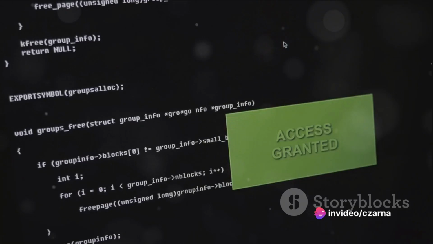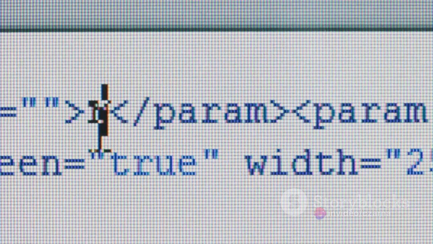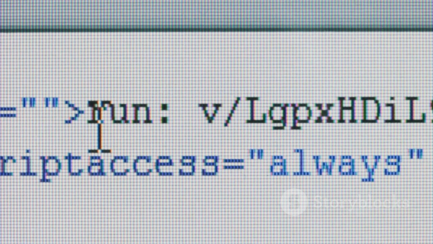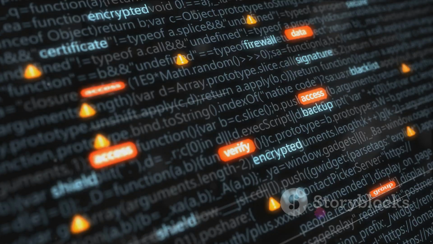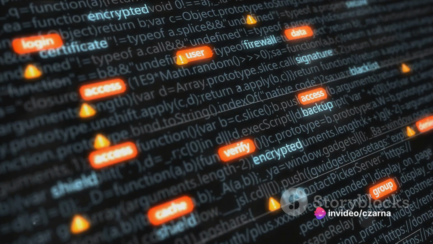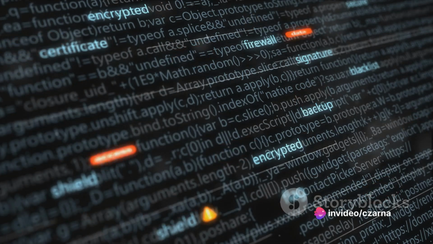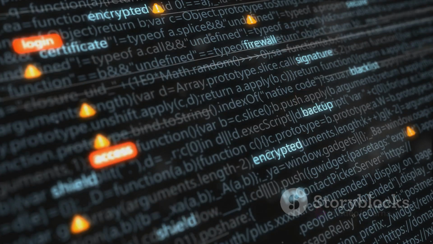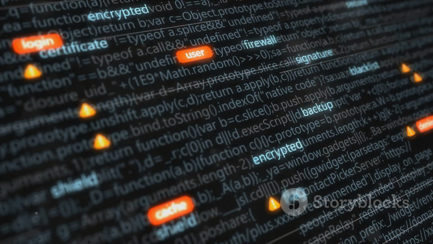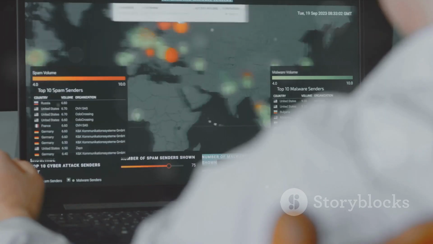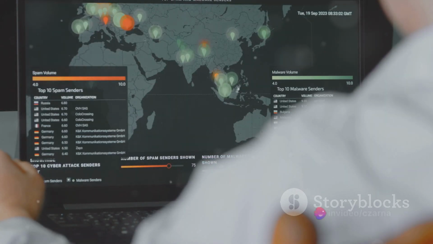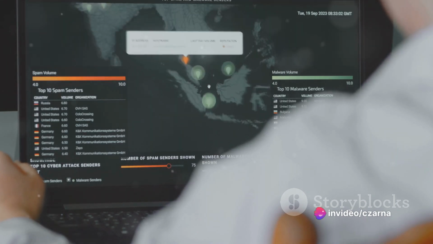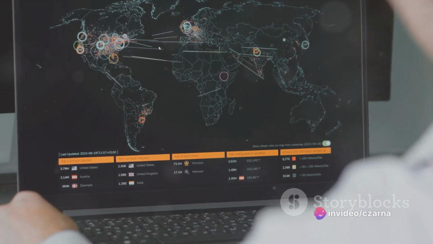And let's not forget HTML injection. In this case, the attacker injects harmful HTML code into a website, potentially altering its appearance or functionality. Imagine someone secretly replacing your paintbrush with a magic one that makes your paintings come to life, but not in a good way. These are just a few examples. The world of injection attacks is vast and ever-evolving. But don't worry, understanding them is the first step towards defending against them.